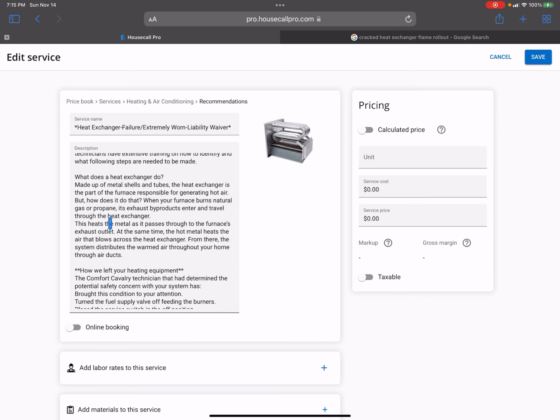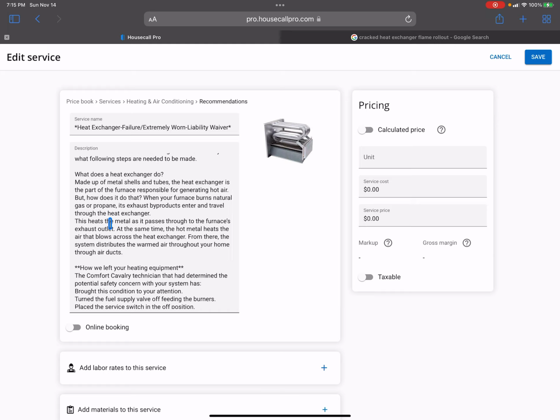So what does a heat exchanger do? So all this is educating the customer. It's made up of metal shells and tubes. The heat exchanger is the part of the furnace responsible for generating hot air, but how does it do that? When your furnace burns natural gas or propane, its exhaust byproducts enter and travel through the heat exchanger. This heats up the metals and passes through the furnace's exhaust outlet. At the same time, the hot metal heats the air that blows across the heat exchanger, right? We all know how that works, but we're educating the customer. From there, the system distributes the warmed air throughout your home, through your ducts.